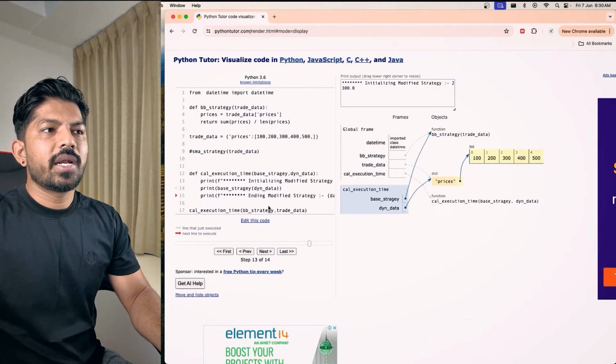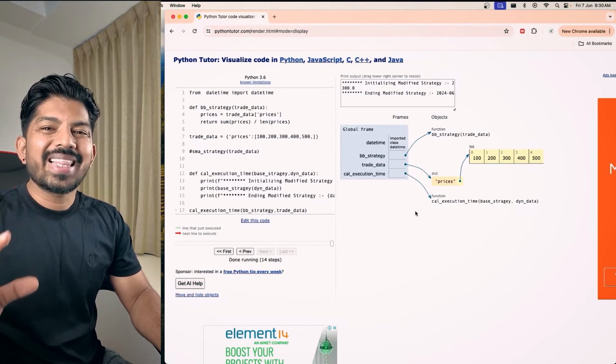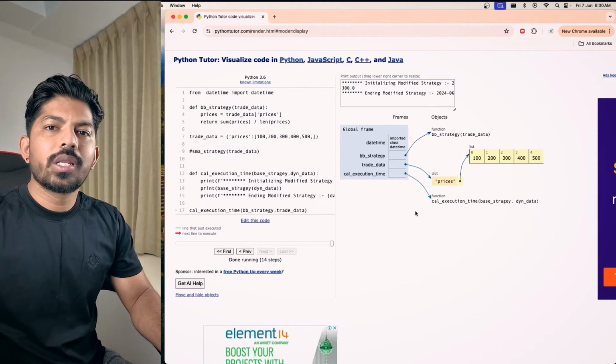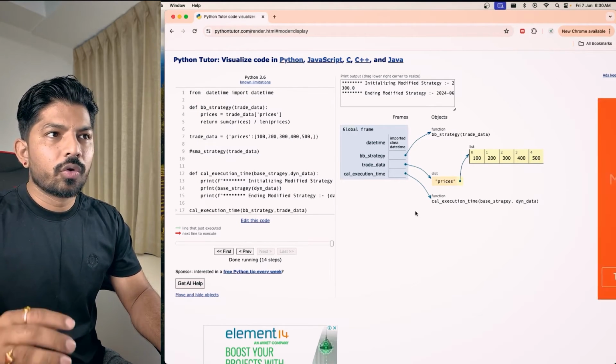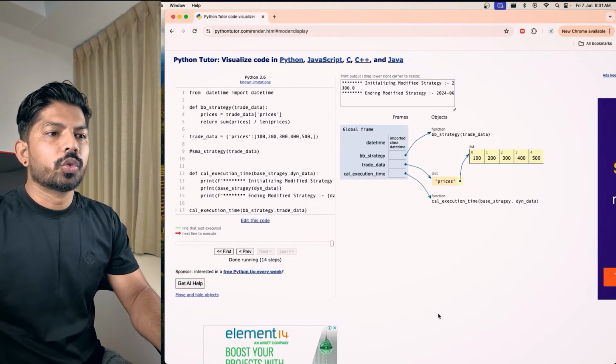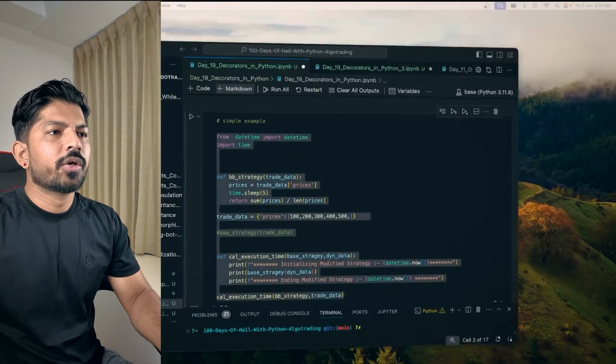And next, again, the ending modified strategy. So it will print out that execution time, the end time. And so you can think that only the global namespace remains there. Otherwise, all the local namespaces, the function calls, vanished as soon as the function execution finishes, right? So this is how it works. Let me again open Visual Studio Code, proceed with the further examples.